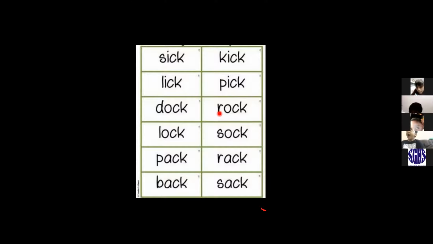Now next is rock. The beginning sound of rock is r. R-o-ck, rock. Now next is sock. The beginning sound of sock is s. S-o-ck, sock. Now another word is rack. R-a-ck, rack. The beginning sound of rack is r. Now the last word is sack. S-a-ck, sack. The beginning sound of sack is s.